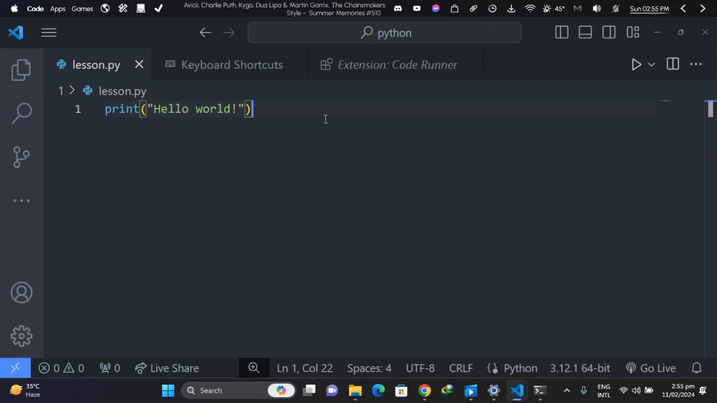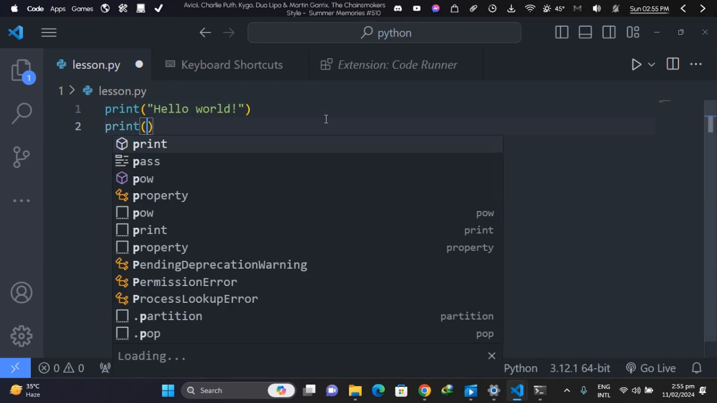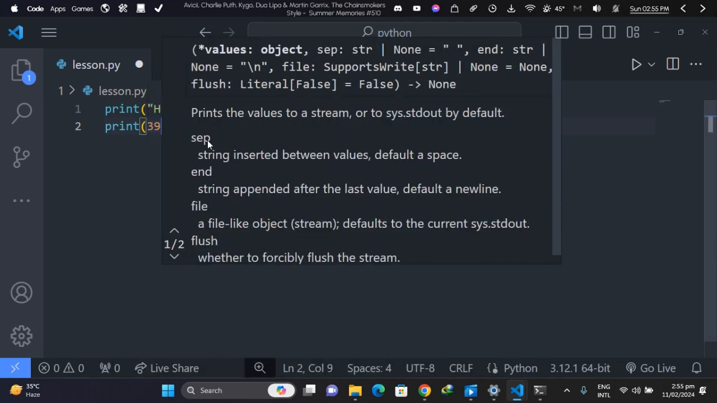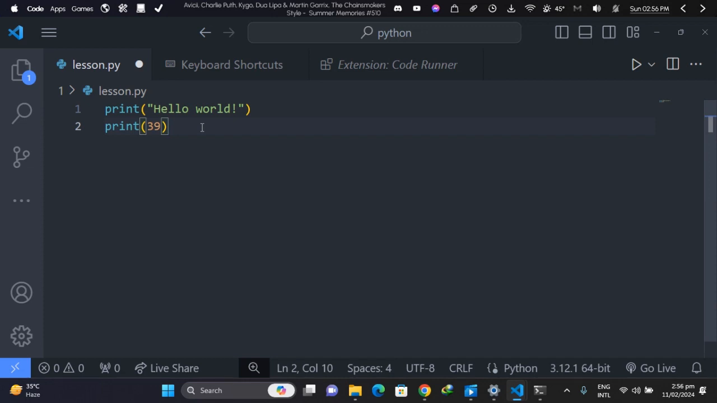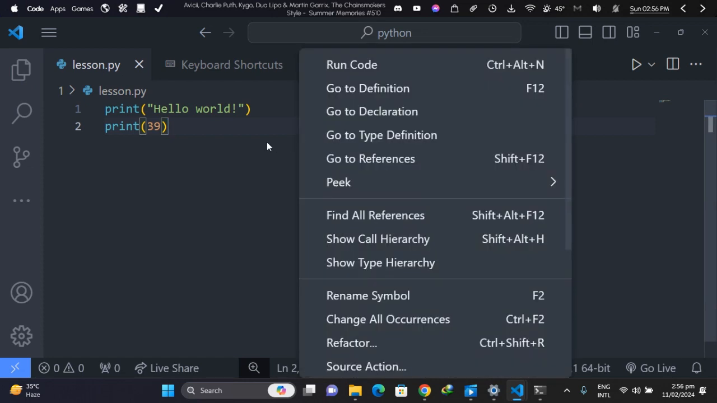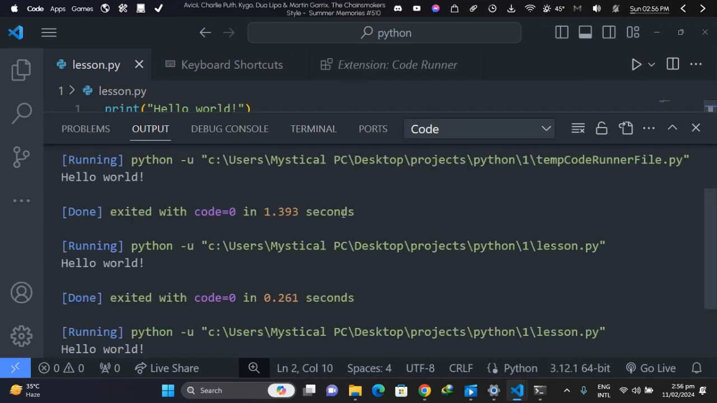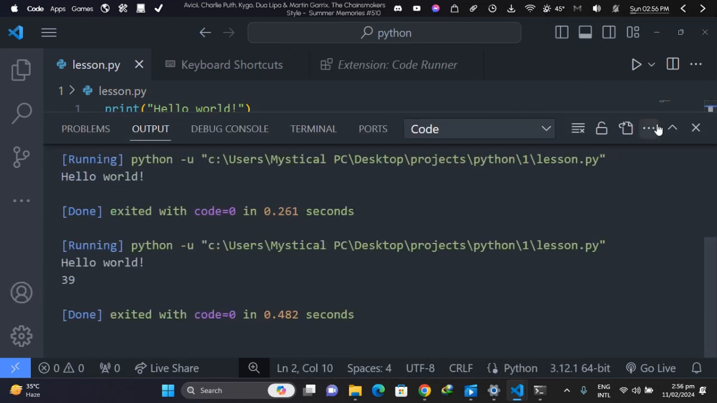I can also print a number. I can come down, then have a print. To print a number, I can just write 39. I'll simply use Ctrl+S to save. Always save the file before you run it. Then I'll right click again, then run my code. So we'll have 39 over here.